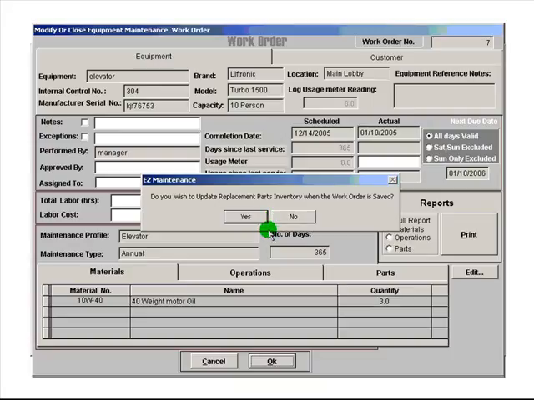When I click on Yes, a second dialog box appears. This second dialog box reads, "Do you wish to update replacement parts inventory when the work order is saved?" Easy Maintenance draws a distinction between materials, which are defined as such things as quarts of oil, belts, or spark plugs, for example, and parts, which may be an entire transmission or engine. By clicking on Yes, if any parts, such as a transmission, were used in this work order, they will be deducted from inventory and all inventory levels adjusted accordingly.